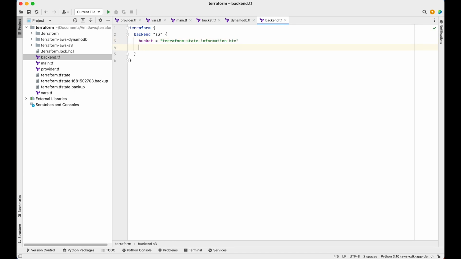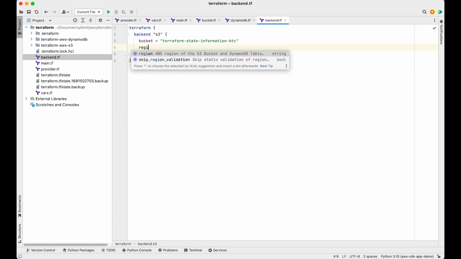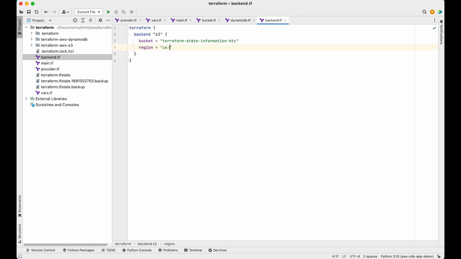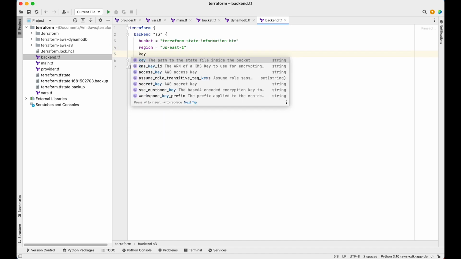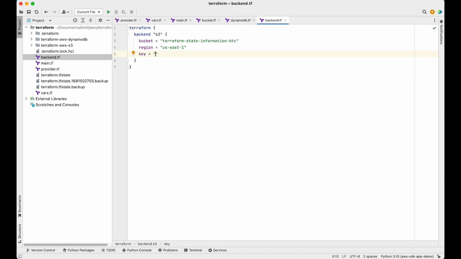Please remember, whenever you give a bucket, it asks for a region. So us-east-1 is my region, and then we will give the key. So in which name will it store the key?